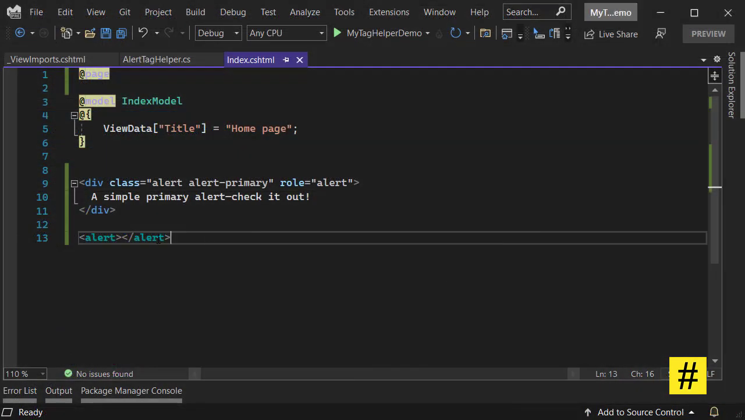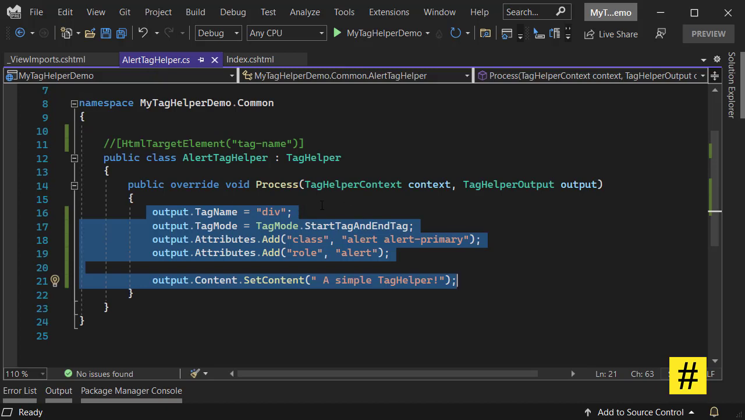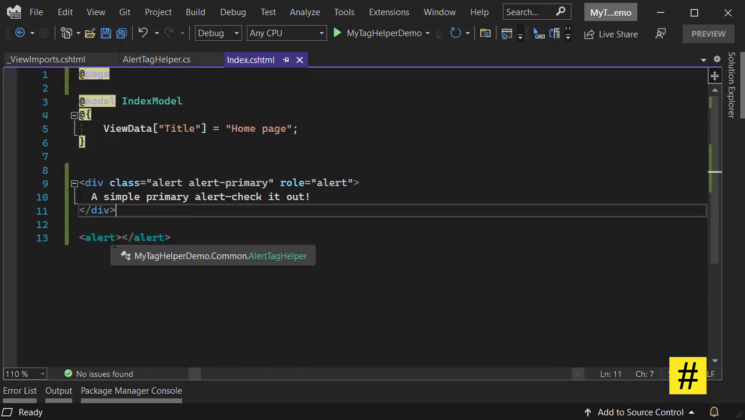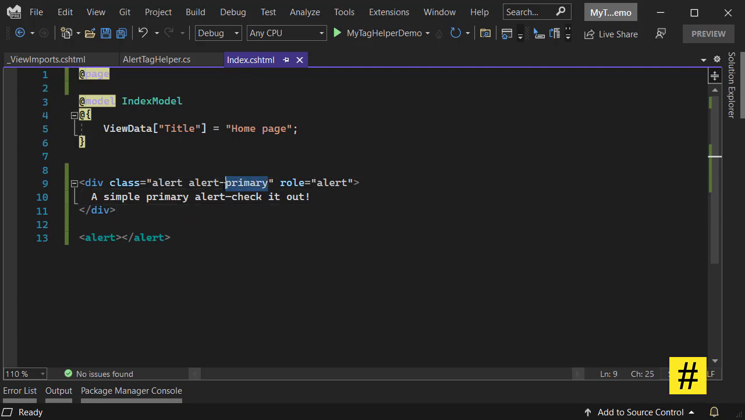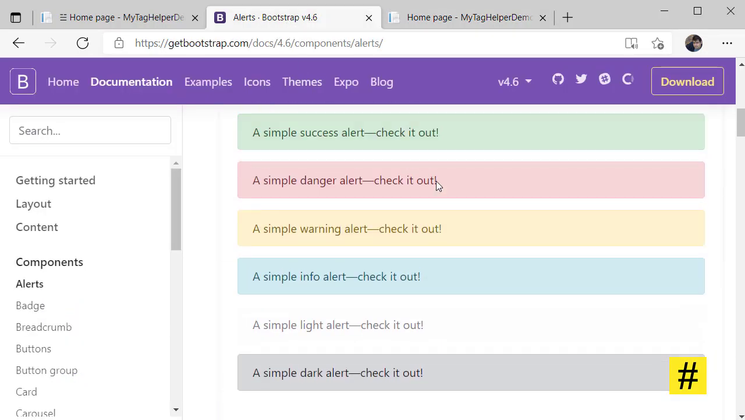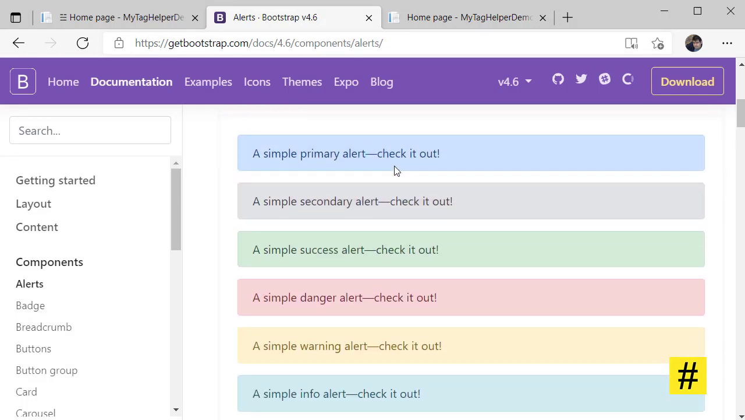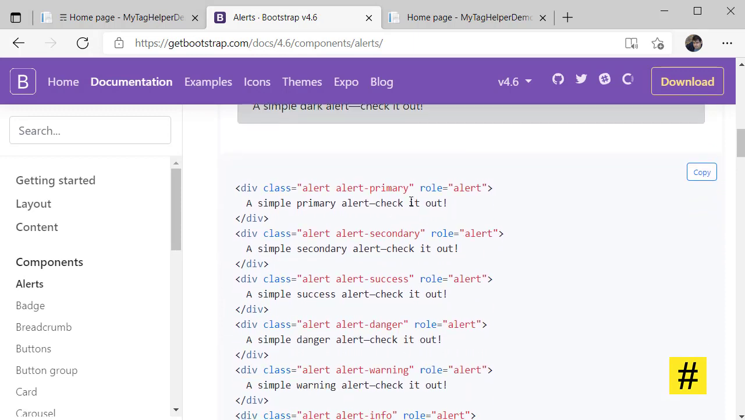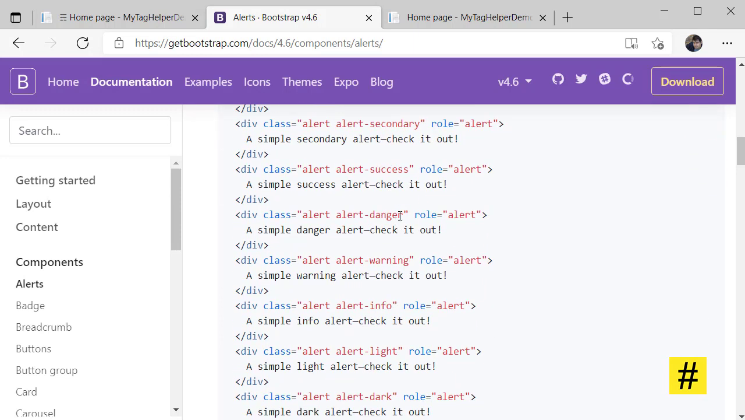Right now we have a tag helper that works, but everything is hard coded inside this process. So if I want to change anything, I have to come here and change the source code. We want to have some options in alert to pick the type of alert that we want, and also the content of the message. If you go back to Bootstrap, you can see there are different classes, different styles for different alerts, and we need to have some way to specify that in our tag helper.